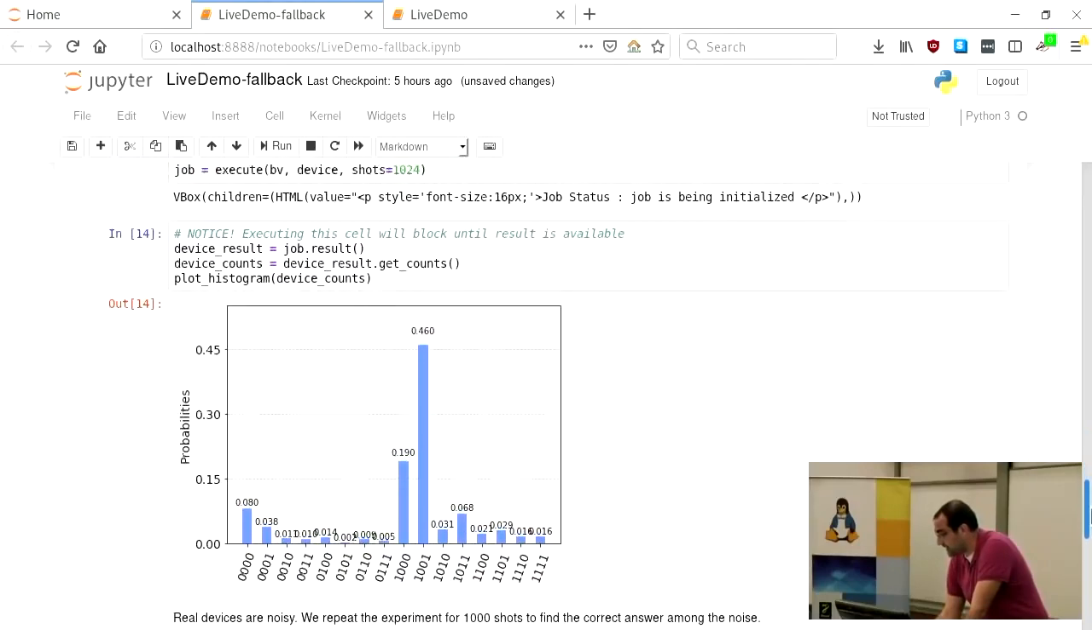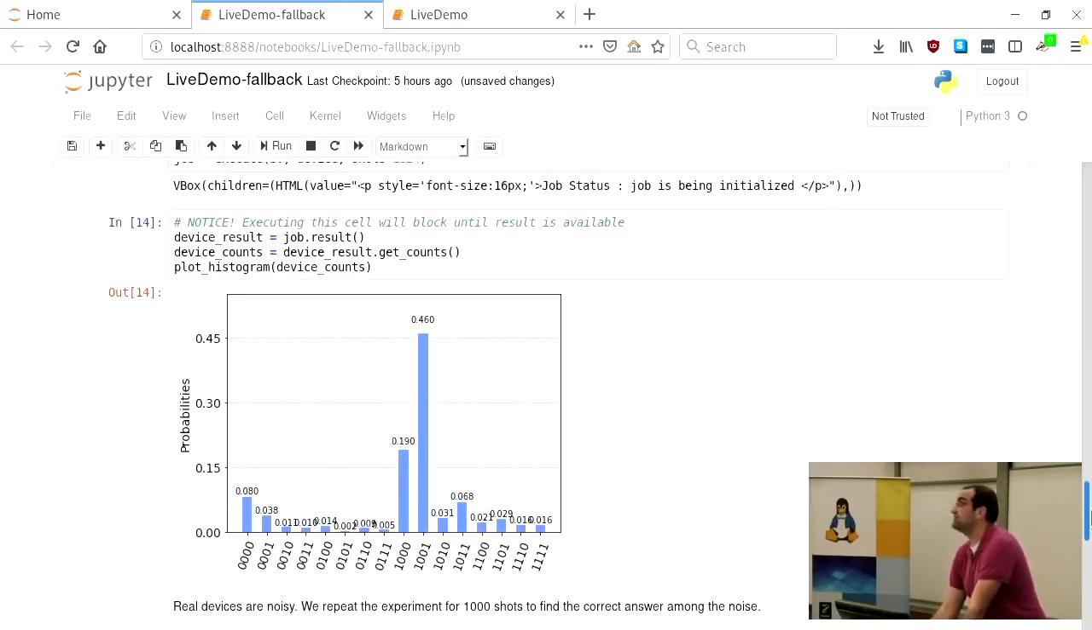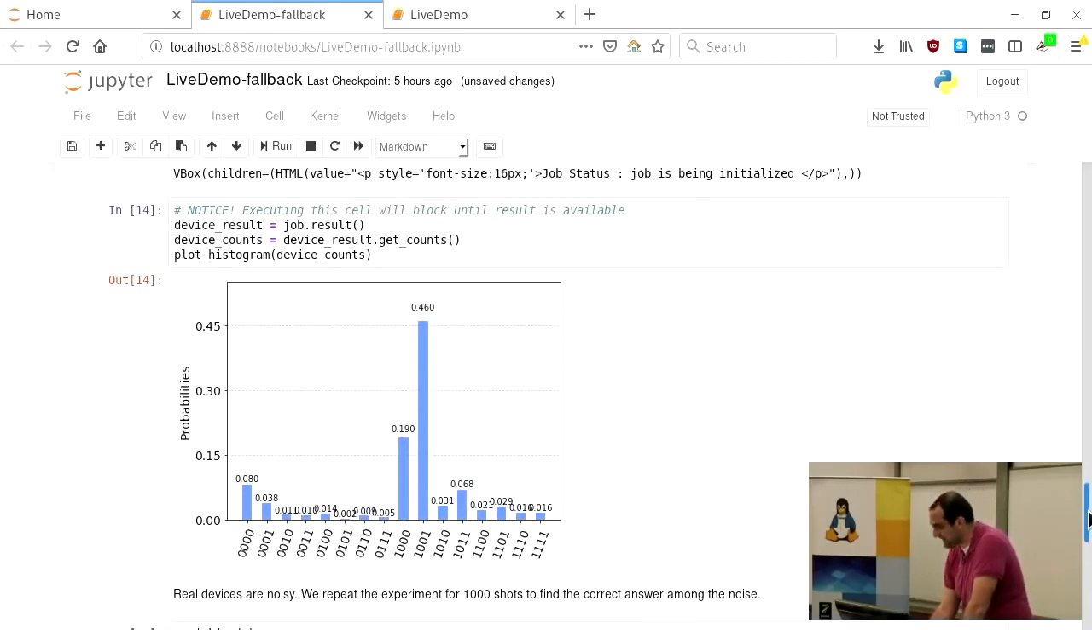And the first one I ran on the 5-qubit one because I just sat last night and waited in the queue for my turn. And you can see here, the real device is very noisy. So we ran it 1,024 times, and we only had a 46% chance of getting the right answer when we ran it for real. And then the rest of them were noise.